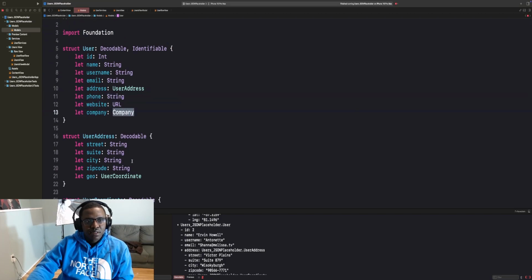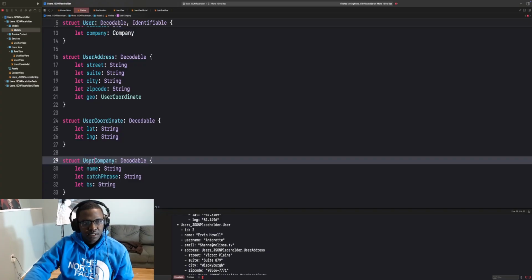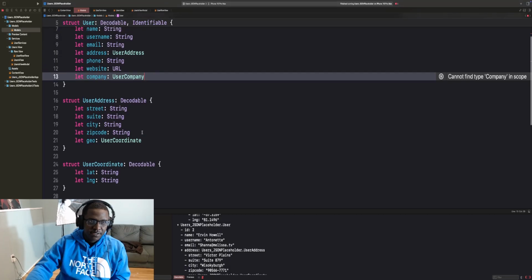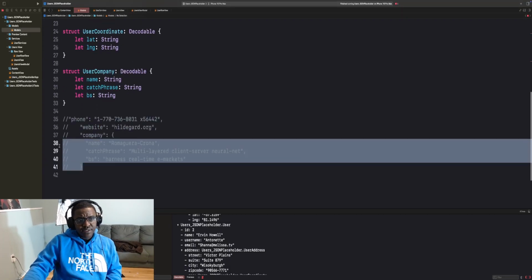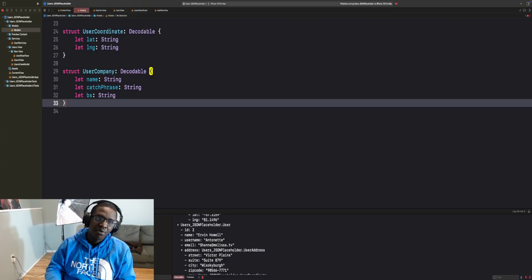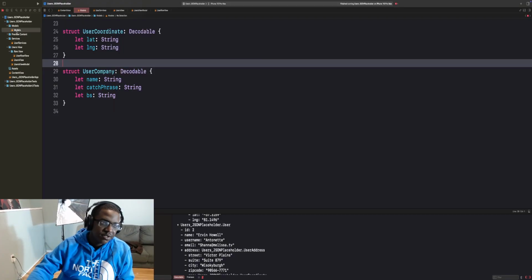Let's just do UserCompany. I don't like how it's like that. Okay, and then instead of company, let's just say UserCompany. And we can get rid of this stuff now. Don't need this. So now our model completely maps to our data in the API. We don't need to use every single property, and you don't need to add every single property if you're only using two, a few, or whatever.